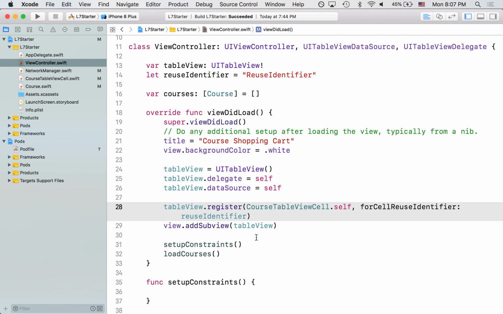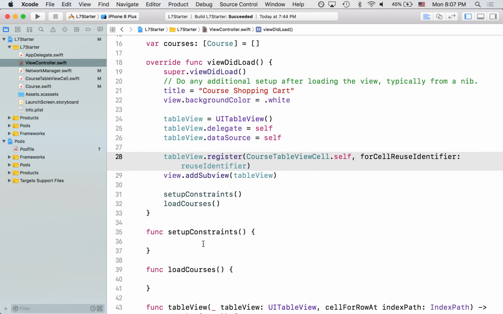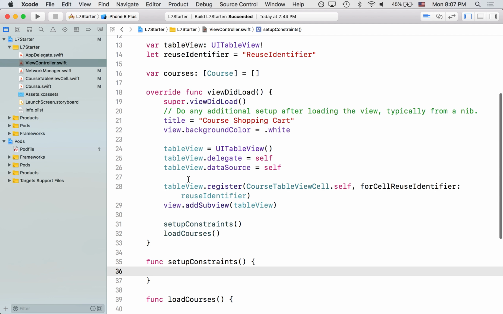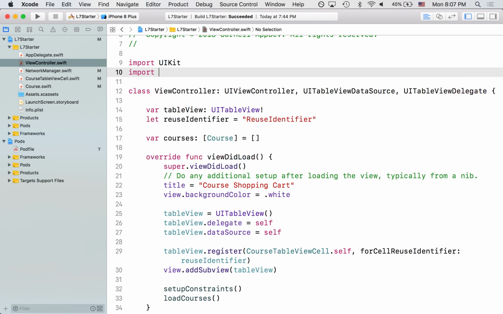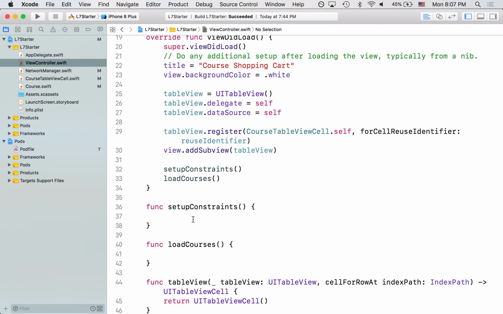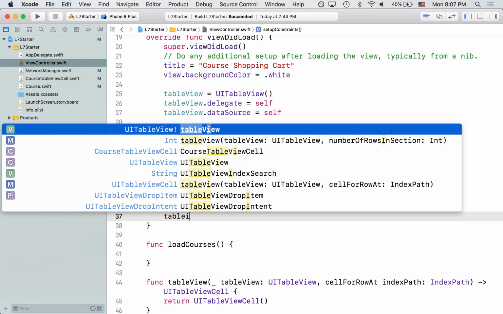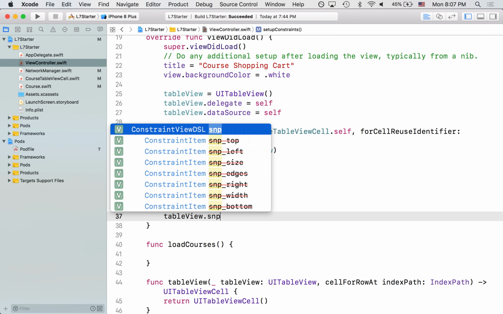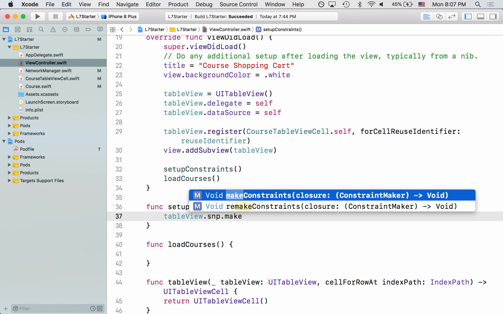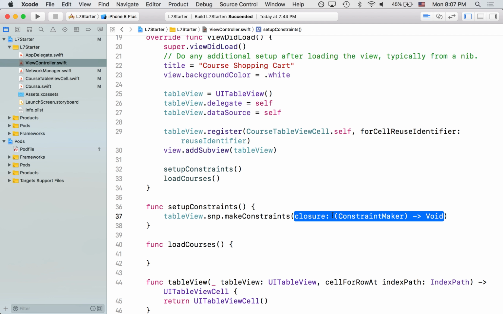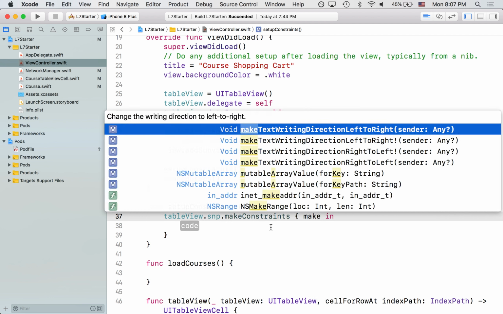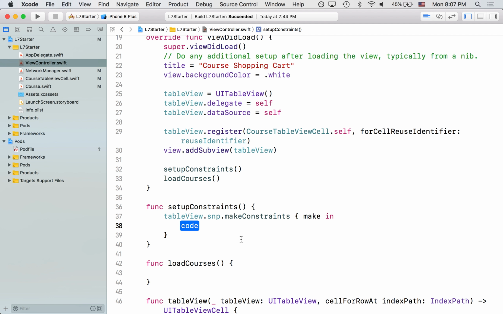Okay. And so now that we've added the subview, we want to make the constraints for the table view. So just like we did in using SnapKit before, let's import SnapKit. And then we're going to do tableView.snp.makeConstraints. We're going to double click on this, delete this to make. And so since we want the table view to be like the whole screen, we're going to want to make all of the edges equal to the super view.